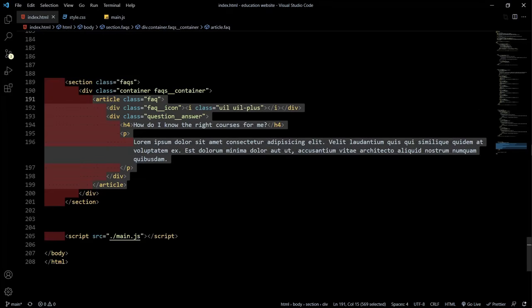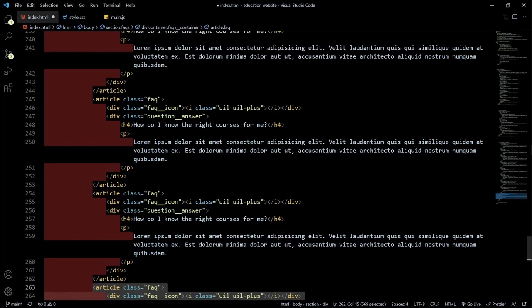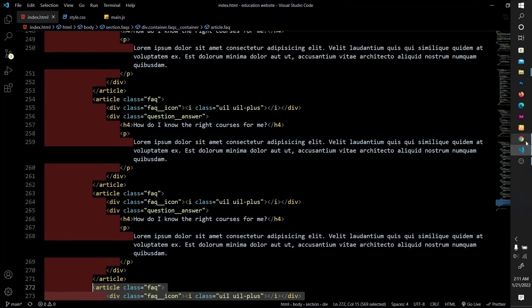So I'm just going to copy this and I'm going to duplicate it a few times. Let's do 10 times. 1 2 3 4 5 6 7 8, I think that is 10, right? I didn't count it well.